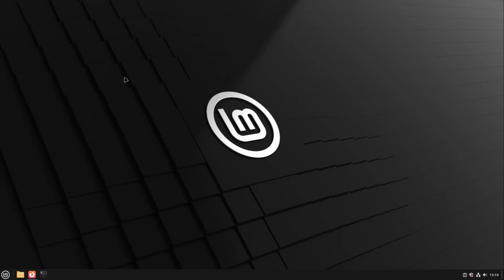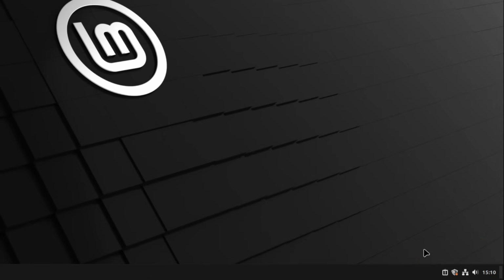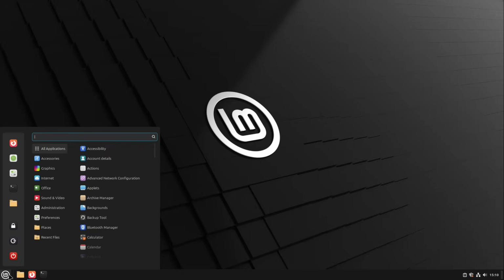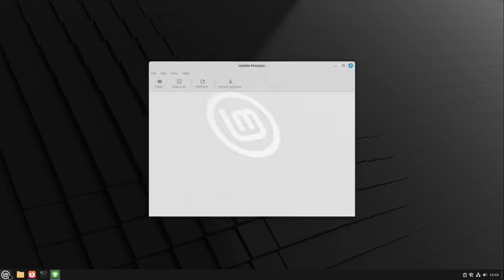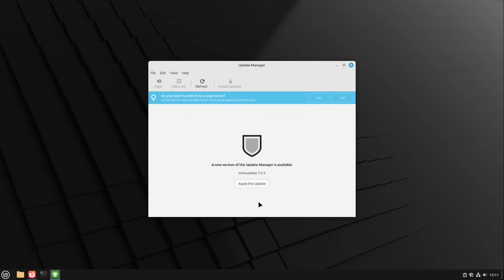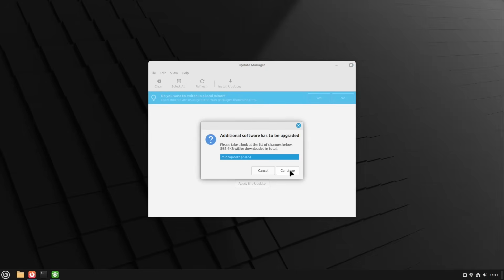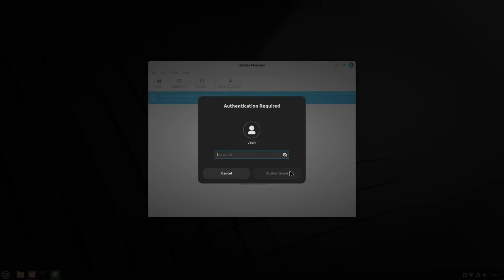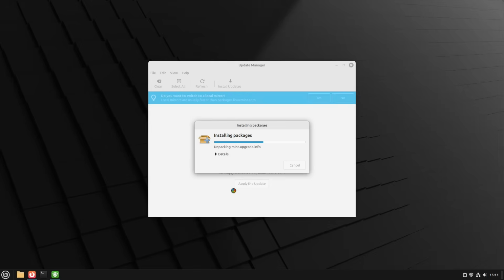The first thing we should all do is going to our update manager. You could open the update manager by clicking on the shield here on this taskbar, or just search for Update Manager in your menu. Then we are greeted by the Update Manager. We just hit OK, and then we see there's a new version of the Update Manager available. We say apply the update, and then select continue. We type in our password.